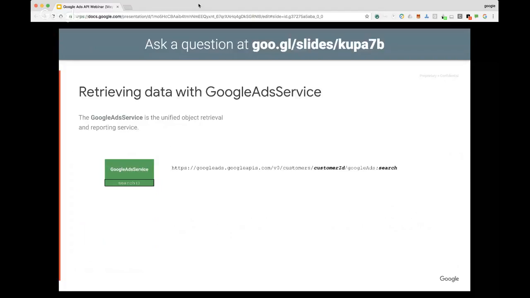Okay, so let's get to how you retrieve data, and one of the most exciting aspects, I think, of this new Google Ads API. You retrieve data with the Google Ads service. Now, the Google Ads service is the unified object retrieval and reporting service. Whereas before I was saying how every resource has a corresponding service, you'll notice this service doesn't have a corresponding resource. This is a centralized query service designed for one thing only, and due to that, it has a custom method called search that can be invoked. On the gRPC side, you have the search method, and on the REST endpoint side, it looks like this: you have Google Ads colon search in order to invoke it.